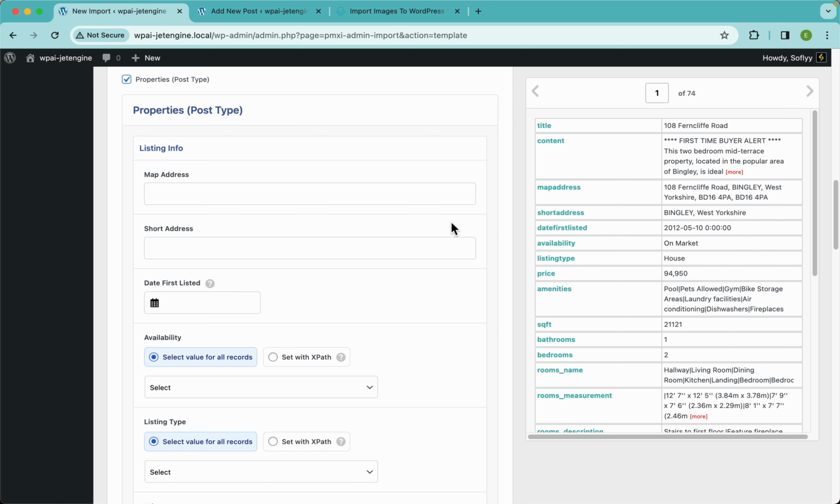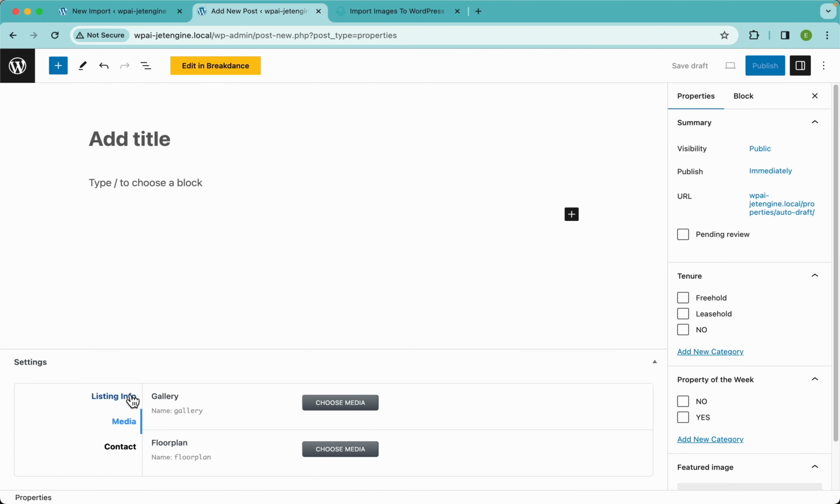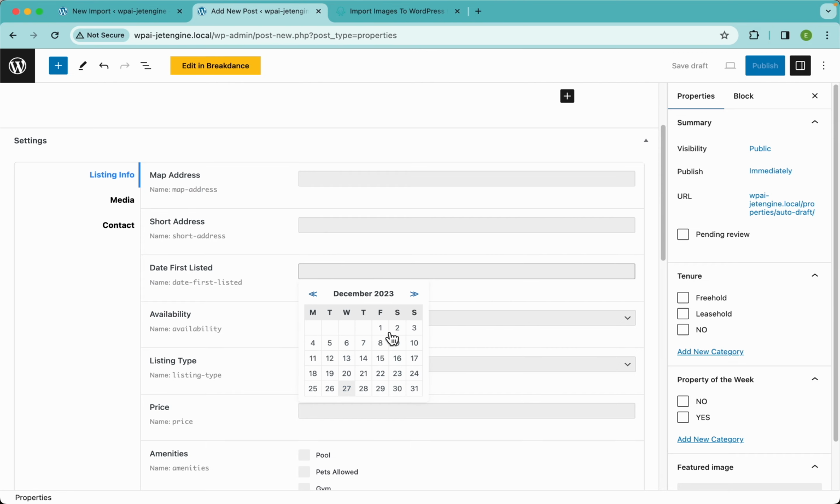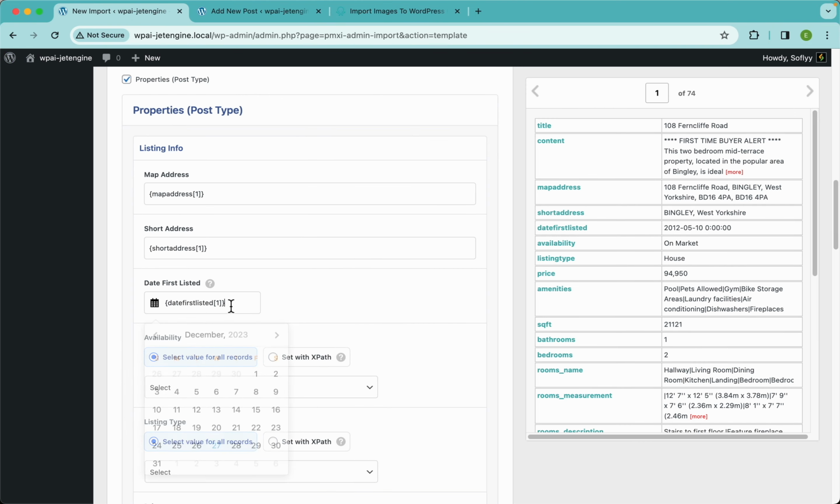So let's just start dragging and dropping stuff here and populate our data to create our property listings. All right, so we have here our map address, which is here. Then the short address. Then the date first listed. Let me show you, it's here. This date first listed is actually a date picker field. You can see that here. And that same thing happens when you click on the JetEngine Add-On section. It will allow you to actually select a static date here, but I actually have my date element here, so I'm just gonna use that.